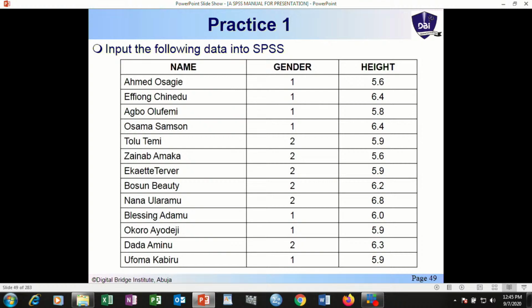Is that okay? Variable name A, the label gender. Variable name B, the label height. Then on the values, 1 is equal to male, 2 is equal to female. But for this one, nothing, because it's continuous values. Is that understood?